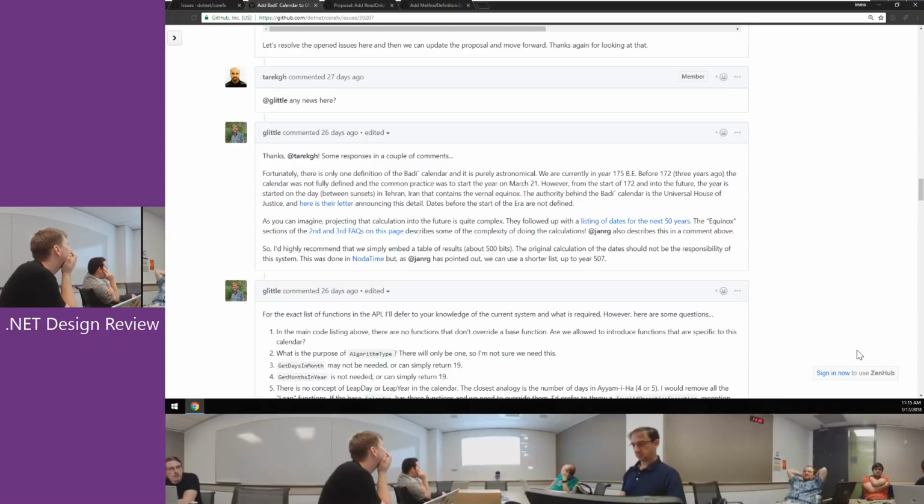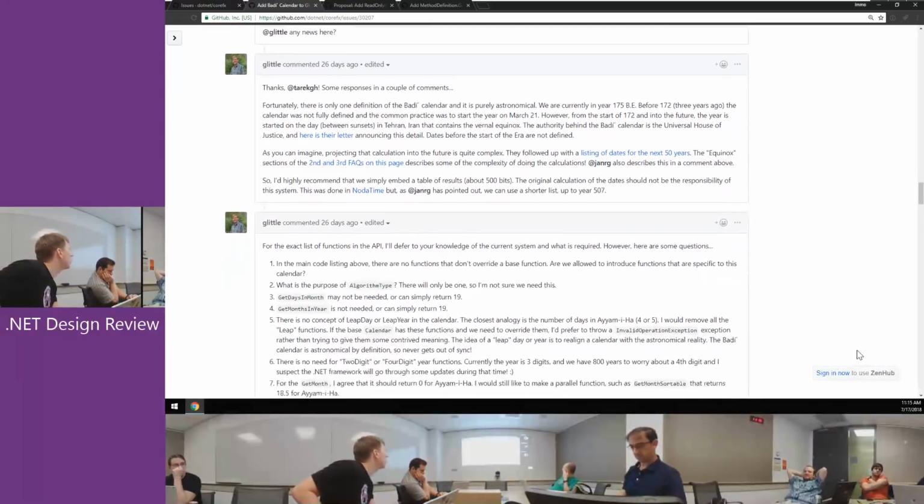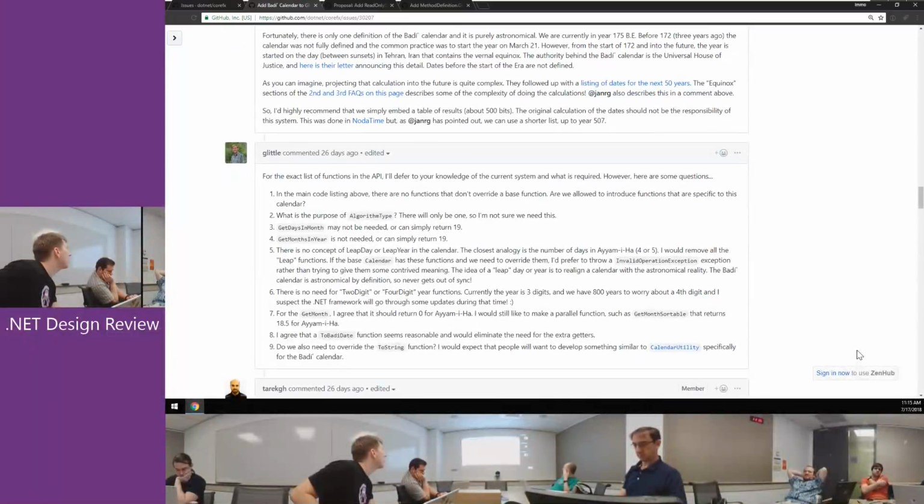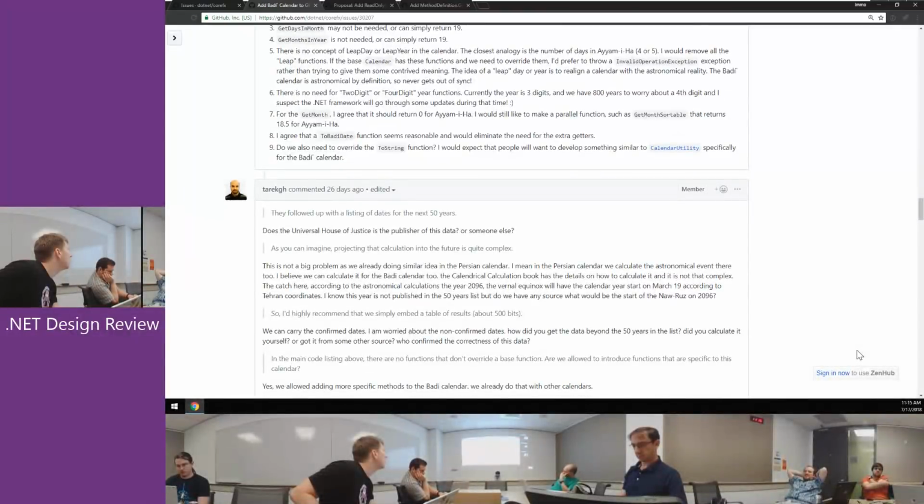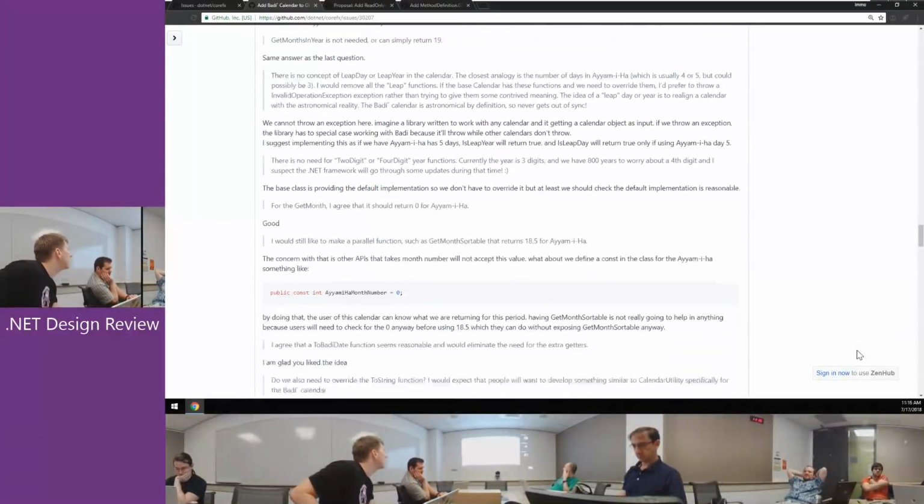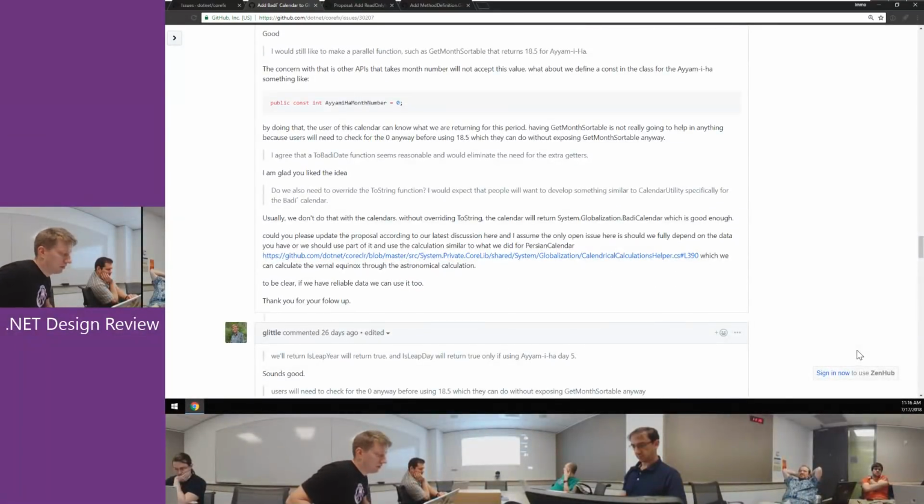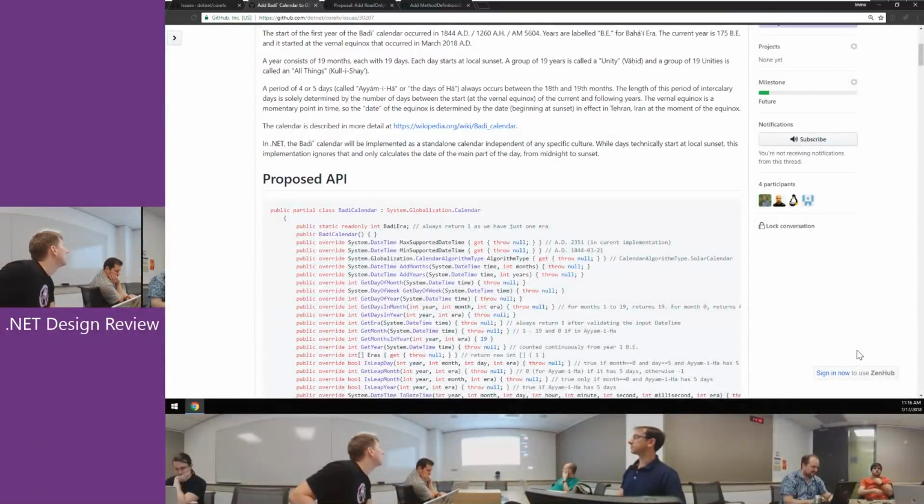My question would be, who's using that calendar? Is it just something that somebody finds interesting, or is it actually in use? There is, in the issue description at the bottom, a snippet on religious use of the calendar.